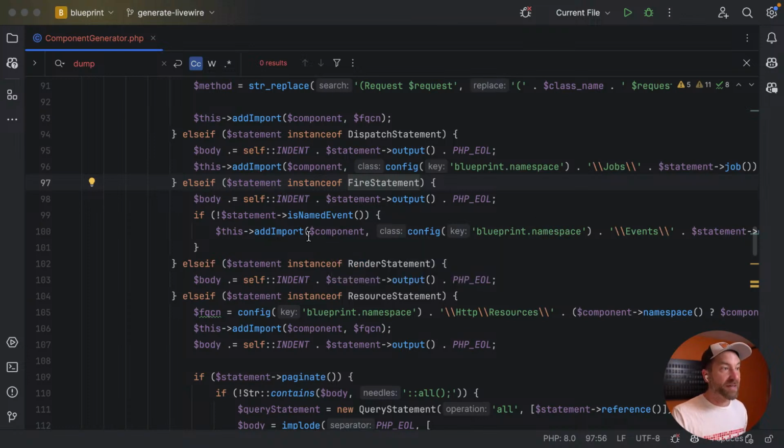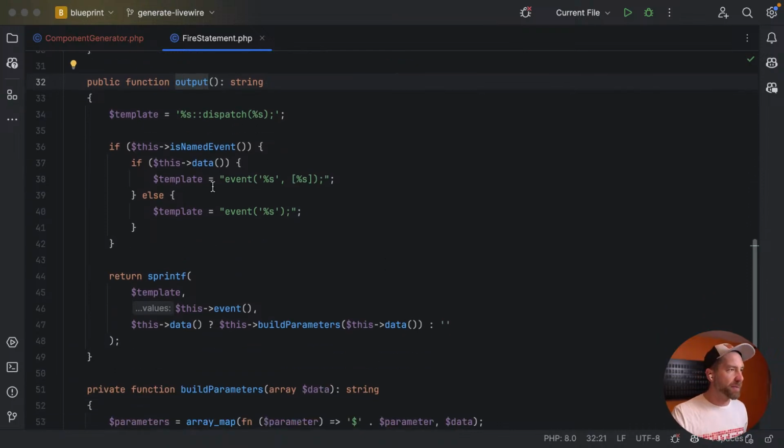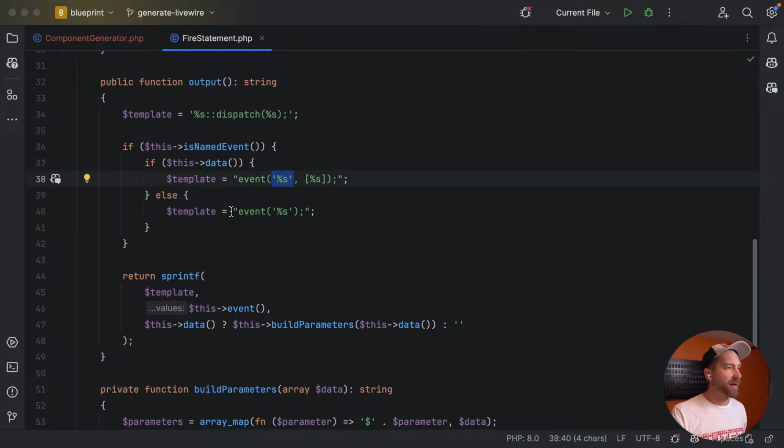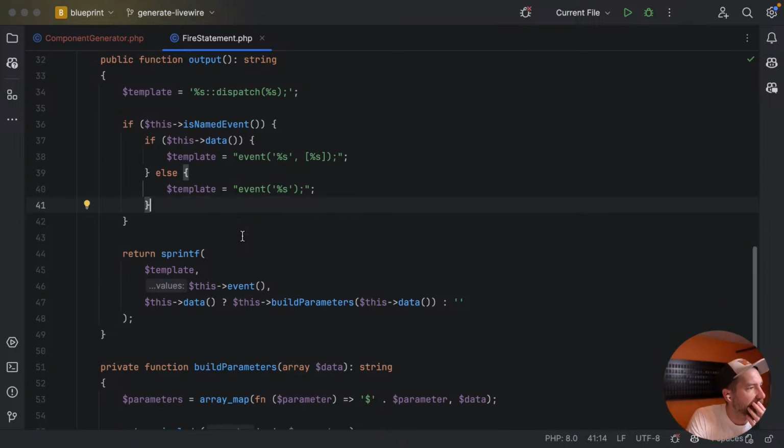Otherwise, if it's not a named event, then we add an import. Otherwise we just take the statement and we call output. So output says dispatch event. If it has data, then just output the data. Okay, if it's a named event, then it's that. Otherwise we're dispatching it, and we can put out the event as is. So template event.